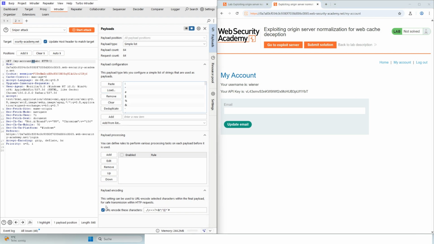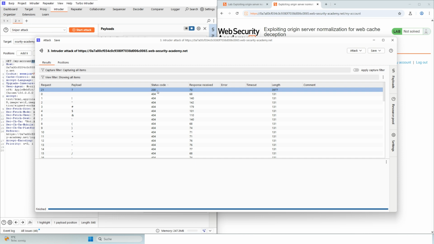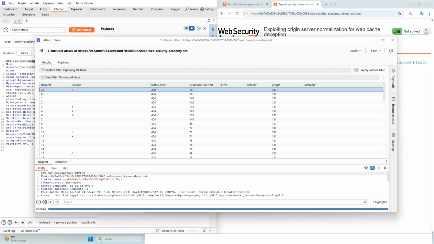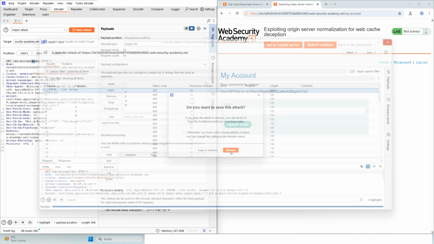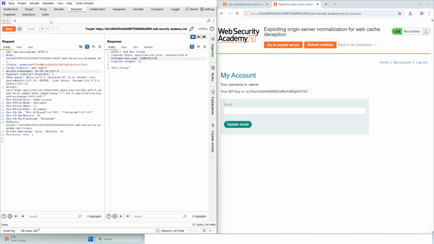In the subsection Payload Encoding, we deactivate the checkbox URL-encode these characters. Click Start attack. In the result window, we now click twice on the column Status Code and see that only the character ? has received a 200 OK code. This indicates that the origin server only uses ? as a path delimiter.